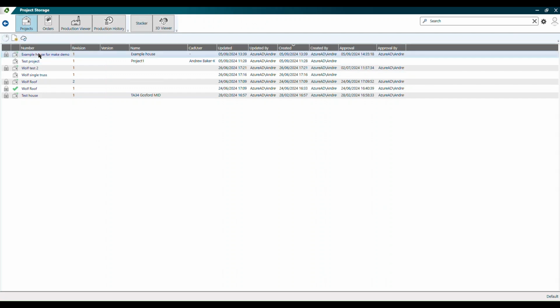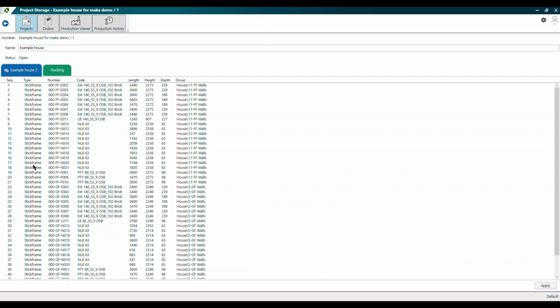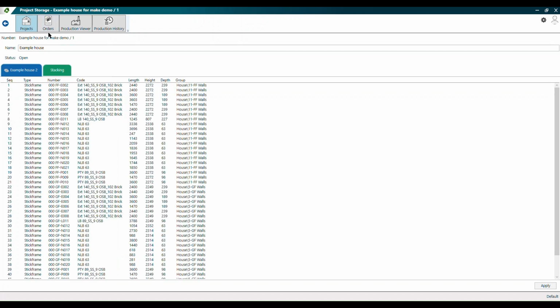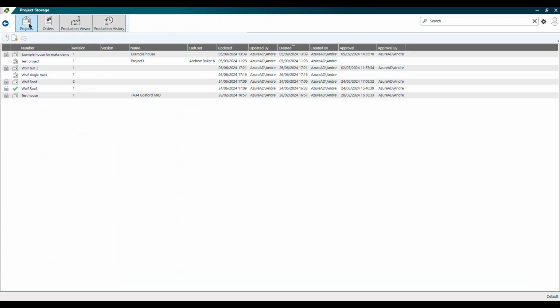If we double click on any project, we can go into the project and you can see all of the information that relates to that particular project, whether it be stacking information or whether it be the actual objects which were sent for production.